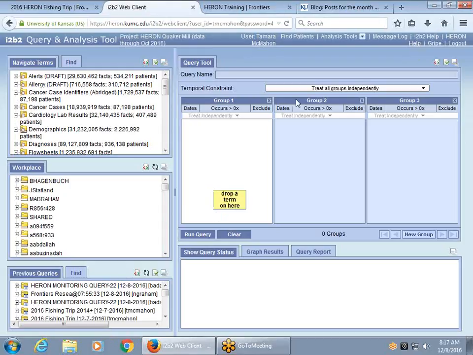So this is great if you're wondering, okay, how do I just do a search? And we'll teach you to drag and drop. Or what does it mean to treat all groups independently? That information will be in that I2B2 help. This is where you've got your terms that you're going to search on. This is where you've got, you'll see a shared folder and your own folder. This is where you can share searches with your coworkers.